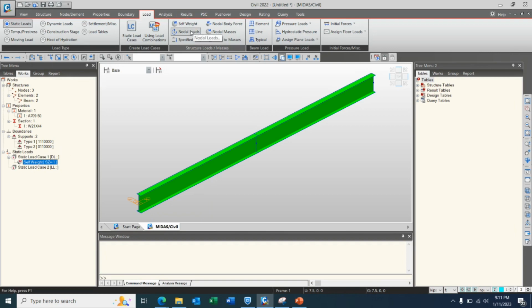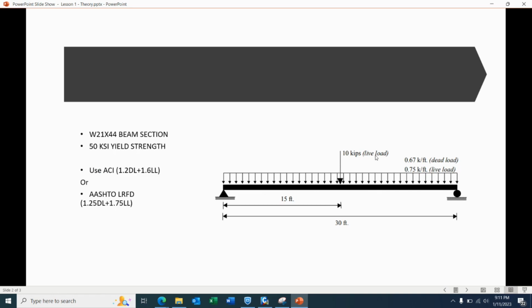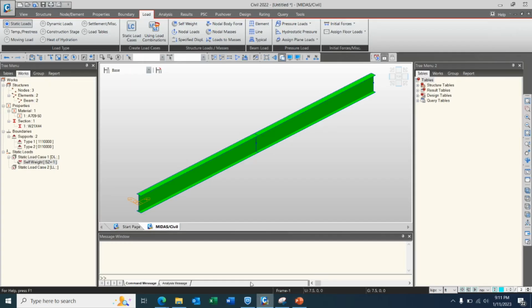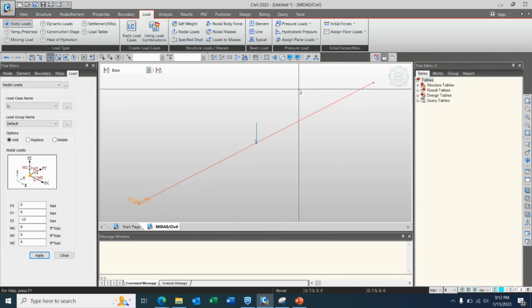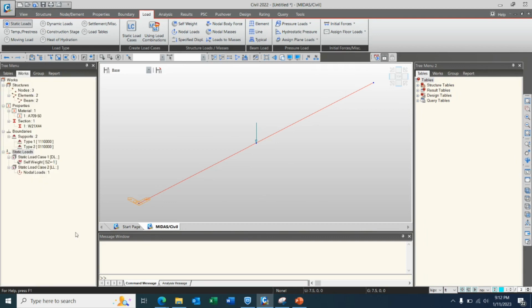And I will add the live load in the middle. I have a live load of 10 kips in the middle, and let's add that. To add that, I will go to nodal loads, make it live load, -10, select that node, apply. I will go to the node and element view, just to make it look nice. And I will close out of it.